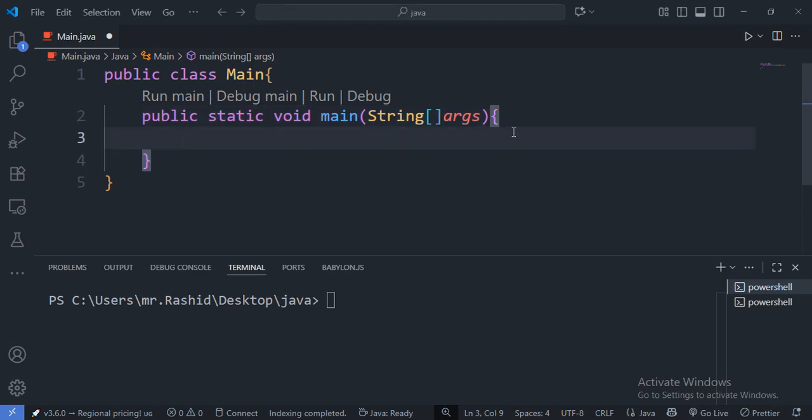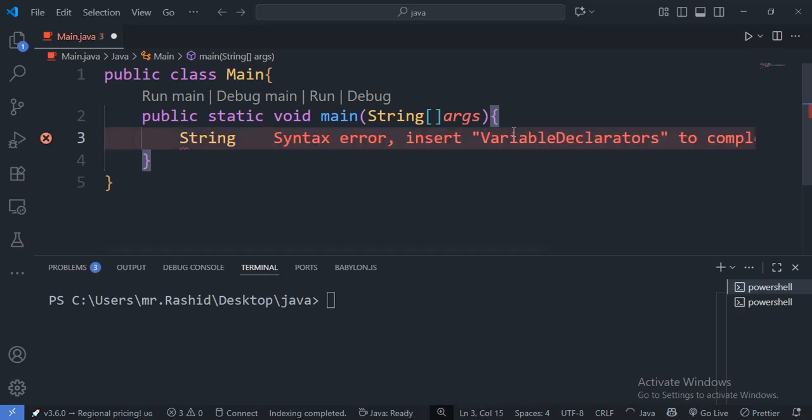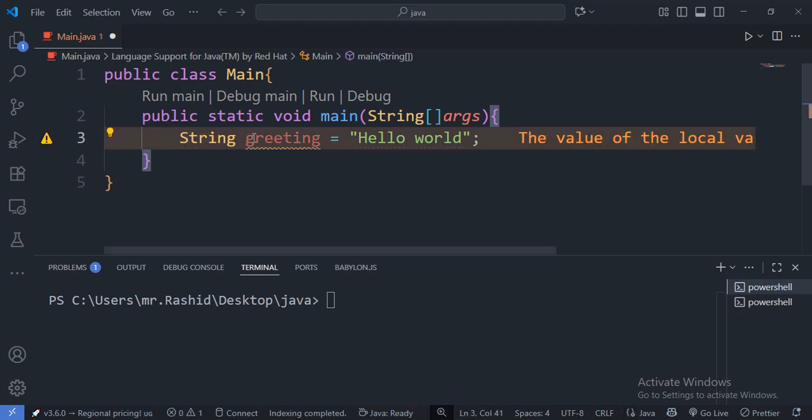For a string, we can create one like this. We use the uppercase S, then the other characters: String. Here we name it greeting. Then let us assign it the value "hello world". So this is the structure of a string. The data type comes first, then the name of the variable, and from there we assign it a certain value.